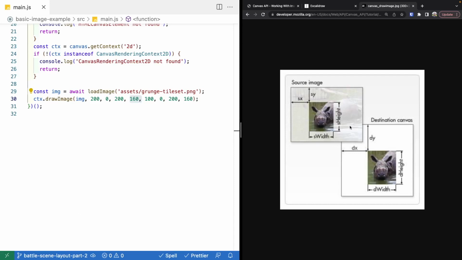Once we've picked what we want to slice out of the original image, we need to provide the information for where we want the destination to be, so our canvas element. This will be our DX and our DY. This controls where we place our image on the resulting canvas element, where the top left corner is going to start, similar to our original drawImage method where we just provide that X and Y. And then finally, the last two parameters are your D width and your D height, and this controls how big the resulting image will be.